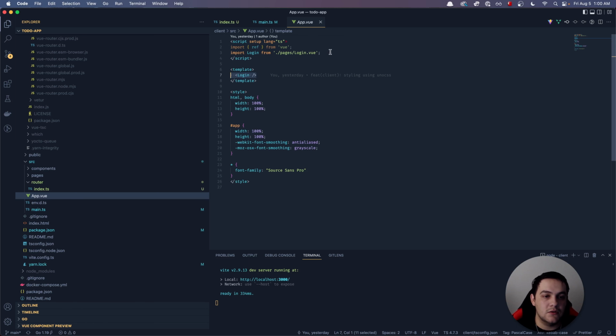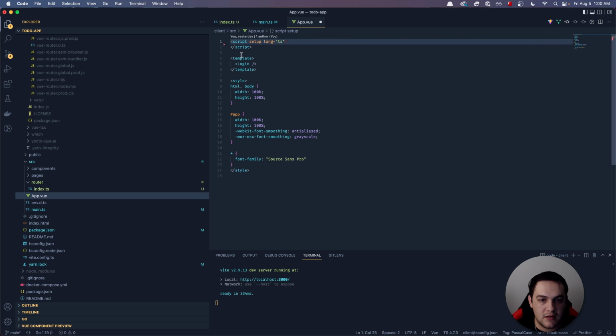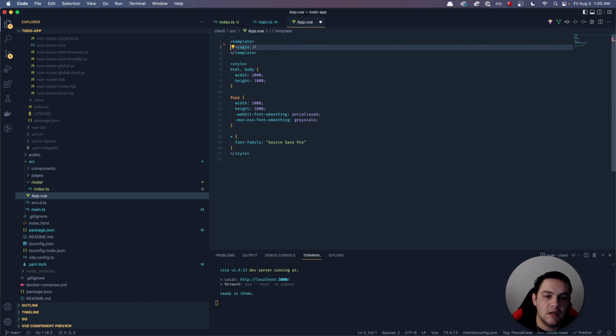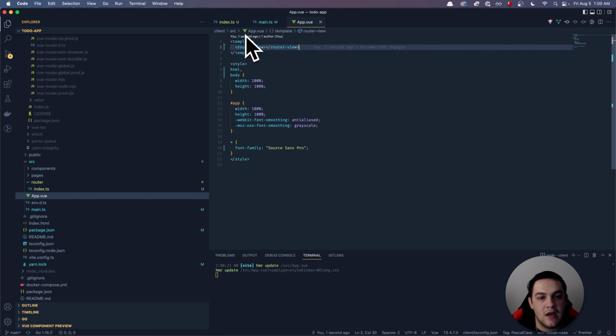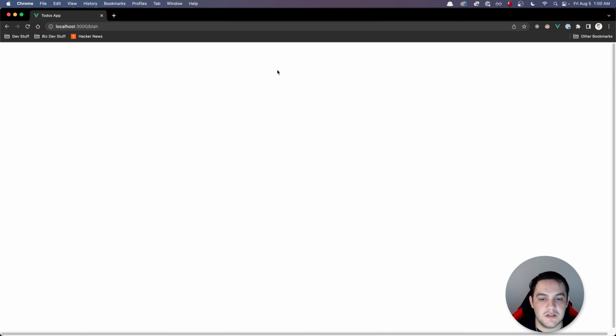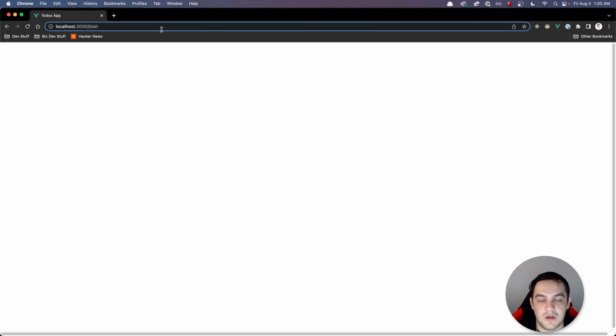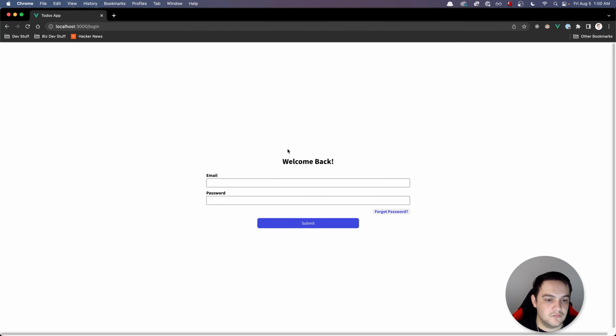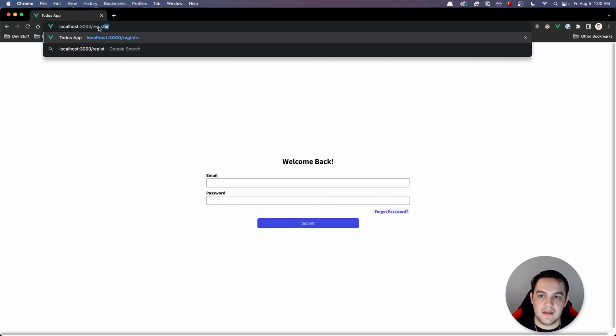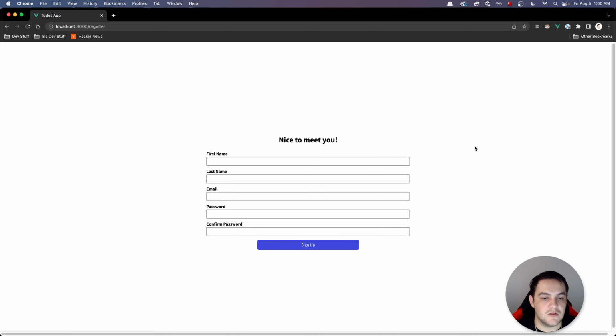What we need to do, I'm going to clean this up a little bit, is say RouterView. So now our routes should be displayed. So you'll see /blah displays nothing because there is no route for that. But /login looks great, and so does /register. Those both look really good.